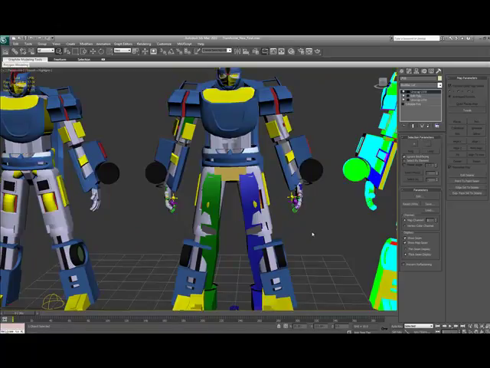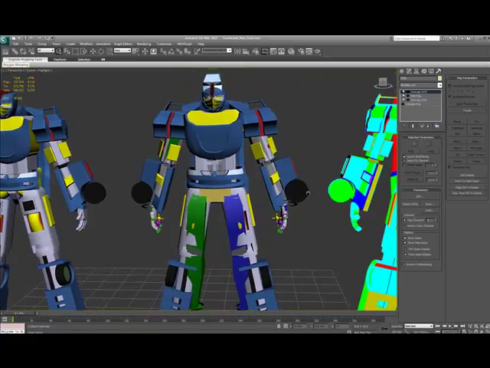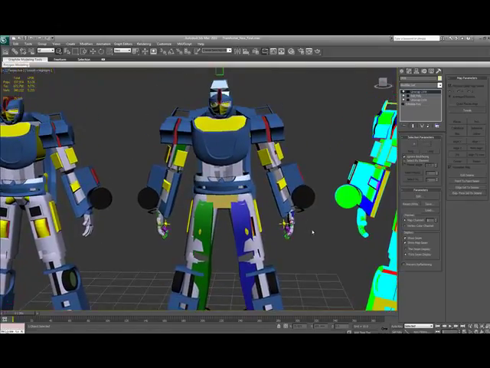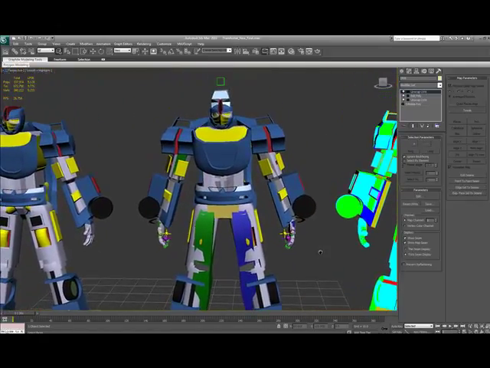I used a skin modifier to animate the bones and animate the character through the bones using the UT male rig.